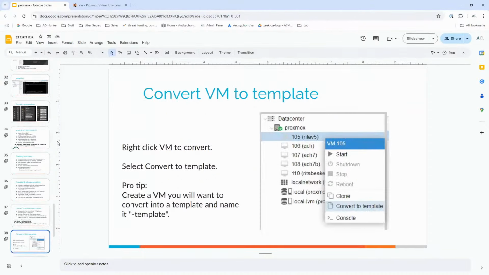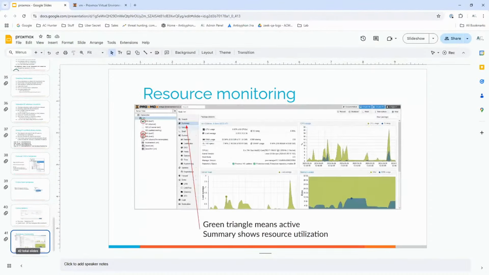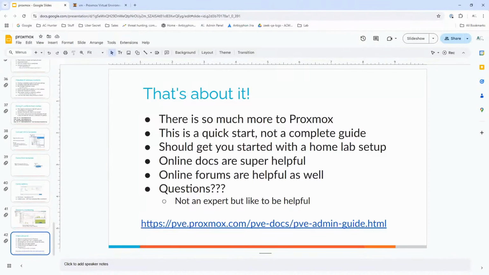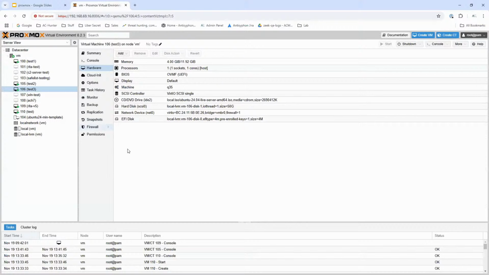Let's see. Is there anything else on this I wanted to show you? Clone options, we talked about that. Resource monitoring, yeah, we went in, we kind of looked at that already. And yeah, that's about it. So I wanted to keep this simple.